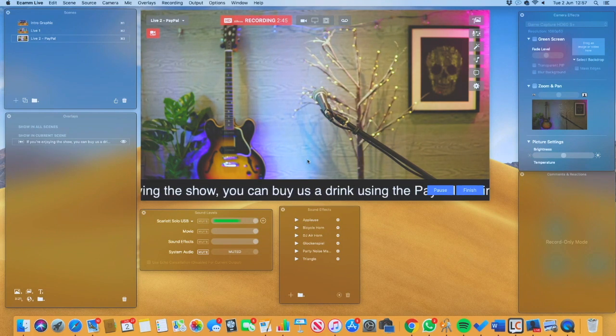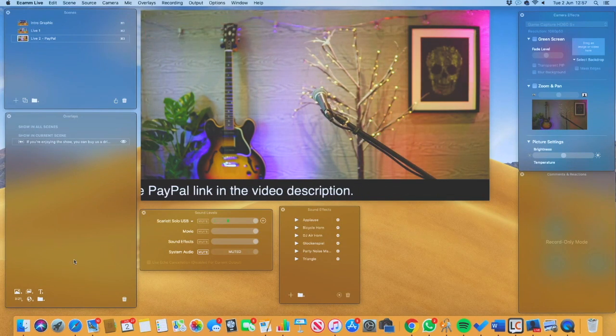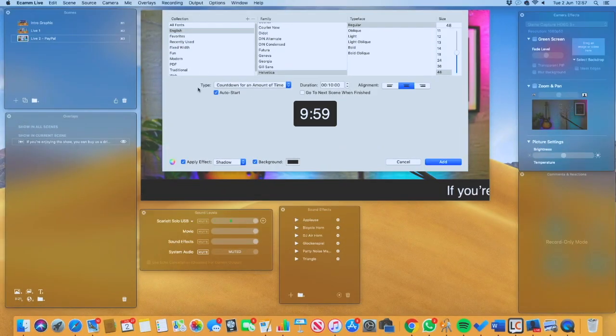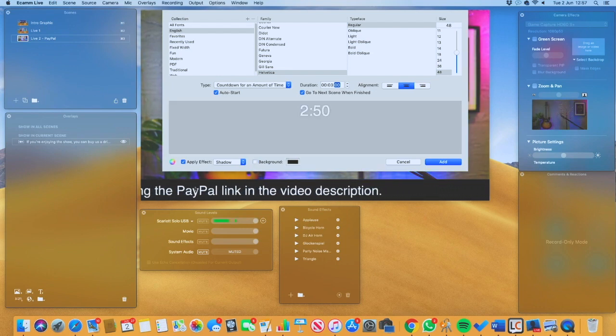Now, I don't want this to stay on here too long, so we need to add in another timer to move into the next scene. So let's go down here again and use our timer option. And I think 3 minutes would probably be fine for this part. We can always throw another one in later. Go to next scene when finished. That's the important part.